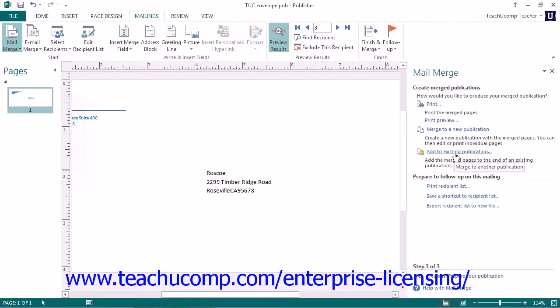You can also add the merged pages as a separate output that you can attach to the end of an existing publication. To do this, click the Add to Existing Publication hyperlink. This will open up the Open Publication window where you can select the existing publication to which you want to append the result set.